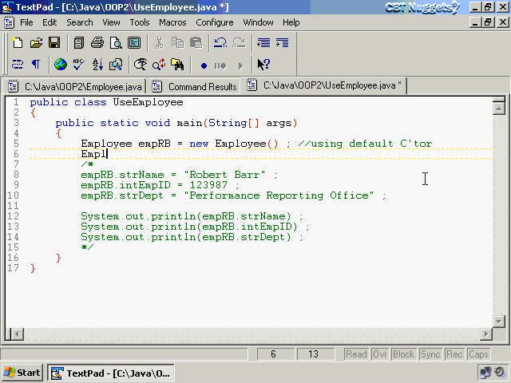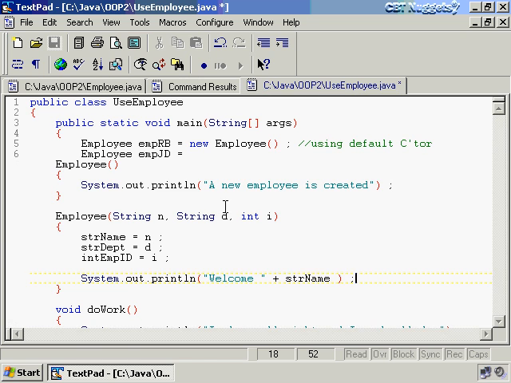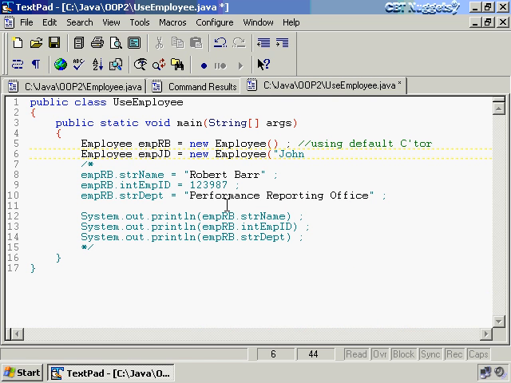So I'm going to say Employee empJD, and I'm going to say new Employee. And now I can pass to it my information. Remember, it takes a name, a department, and an ID. So I'll put name, department, and ID in the constructor. John Doe, that's the name. The department is, how about ESS for Enterprise Shared Services, and the ID is 121198, something I just made up.